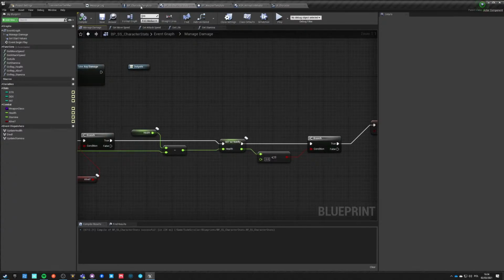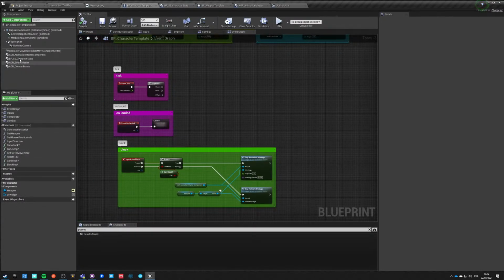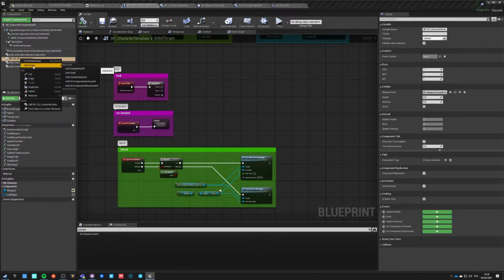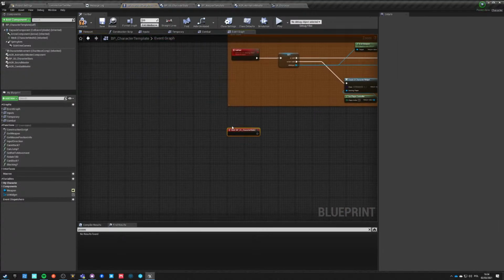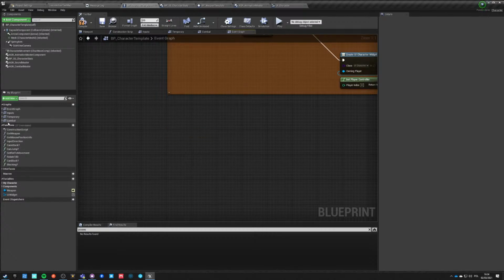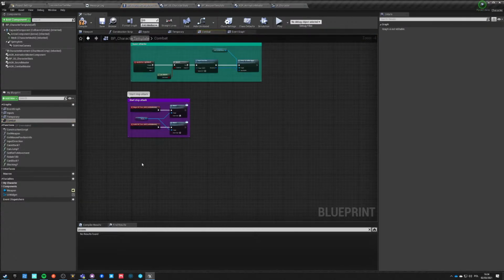Okay, so we can go into our character. We can get our SS character sheet, and now we can add event, add event update health, died, update stamina. So we got died. Let's use this one. And let's move it to, I think, combat, because why not?